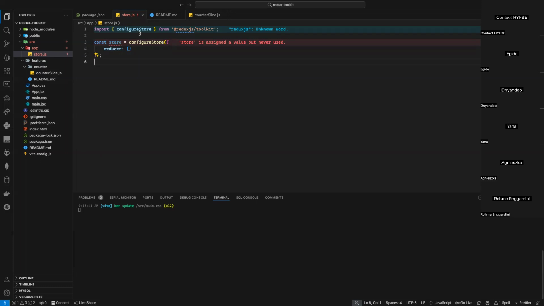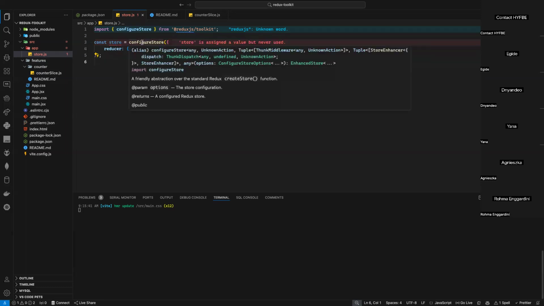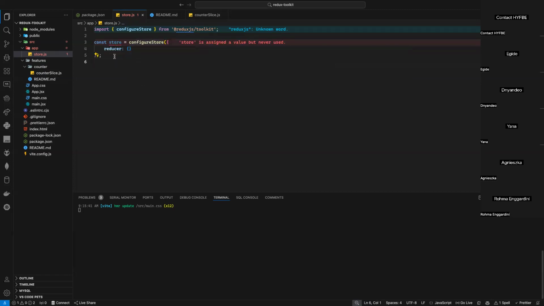Import configure store, that's a function. It's coming from Redux toolkit. And now here, I will just say const store is equal to configure store, and if I hover over it, it takes an object as a parameter, as you can see. And inside this object, we have at least one property called reducer, a single one, and reducer here is our object. Now I need to export my store. So export default store. That's simple.